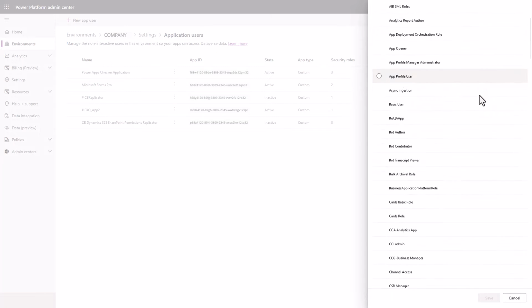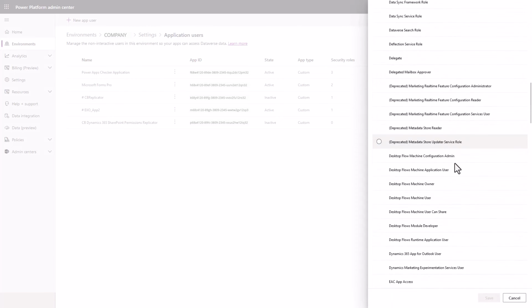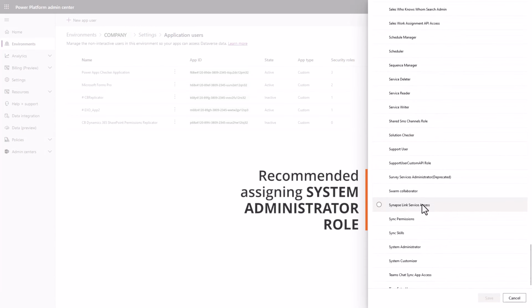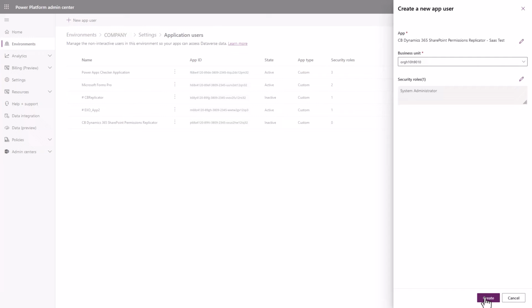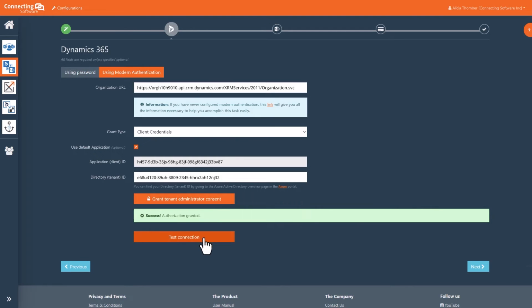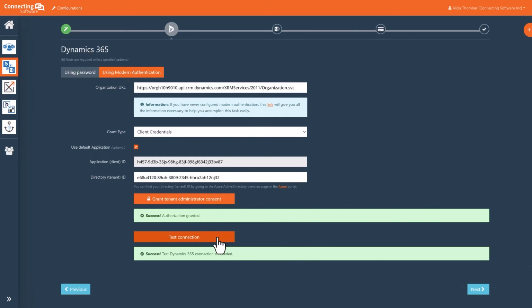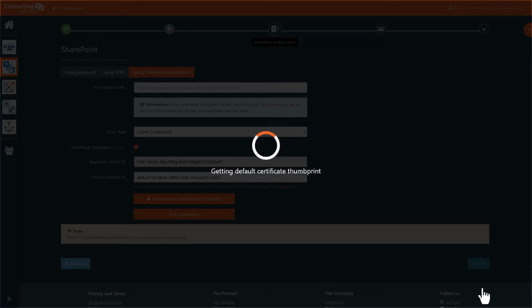The CB Replicator requires specific privileges to function properly. The easiest way to enable its operation is to assign the system administrator role. For more detailed information about the required privileges, you can read the user manual. Click Create. Go back to the Configuration Wizard and click Test Connection. After the success message, click Next.